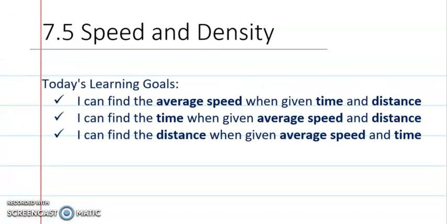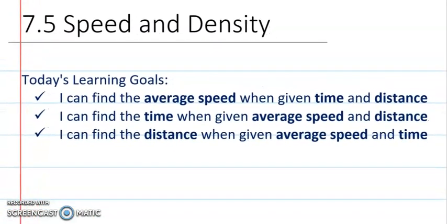Hello everyone! In this next lesson today, we are going to start looking at speed and density. Specifically in this video, we're just going to focus on speed. Have a quick look here at our I can statements for the day.